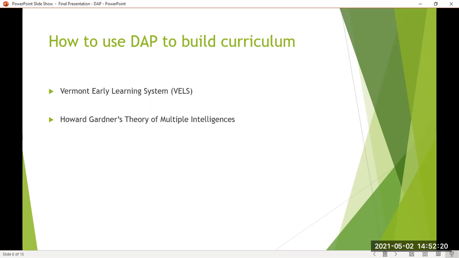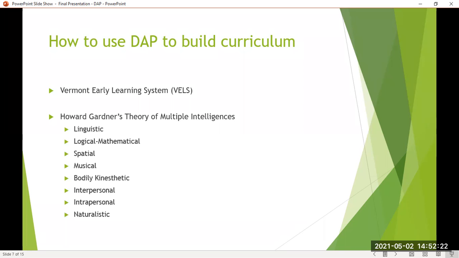And the theory of multiple intelligences, Howard Gardner tells us that there are 8 main ways that people learn. They could learn linguistically, logical-mathematically, spatially, musically, bodily-kinesthetically, interpersonally, intrapersonally, or naturalistically. These are the main 8 ways that would come together to form the different ways that you could teach students.